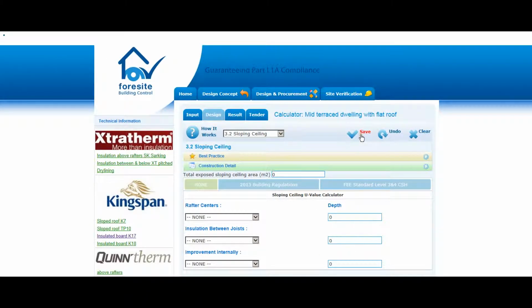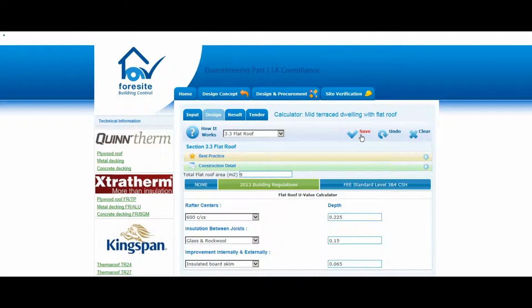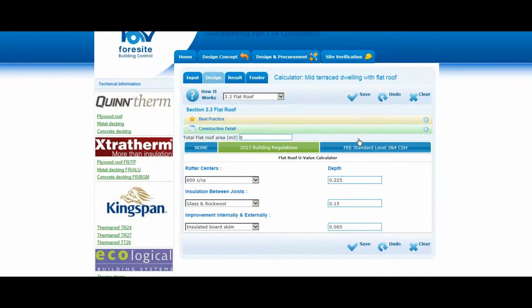The areas not to be designed are locked and the designer simply clicks on save and is automatically taken to the next section to be designed. There is a flat roof that needs to be designed, so we choose the performance, centres and insulation material and click on save.